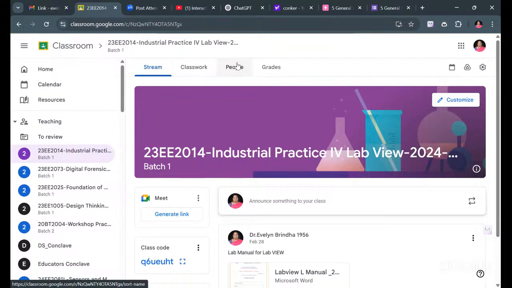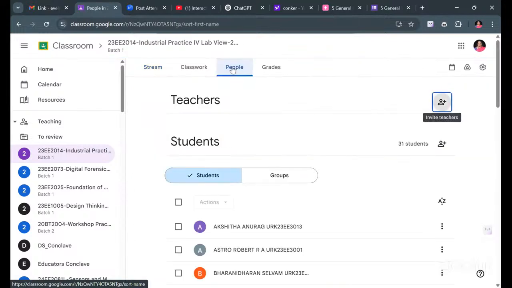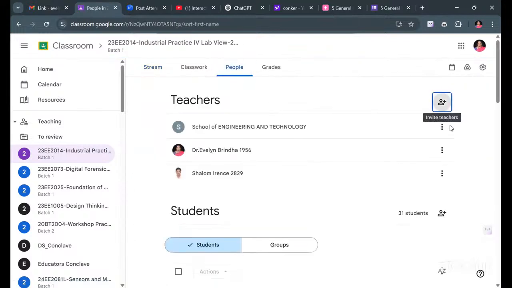Now, I have created a sample class. So now I should add students into my class, correct? Only then will I be able to make use of my class for the teaching and learning process. So I'm going to click this people tab, and you can see I have already added the students.